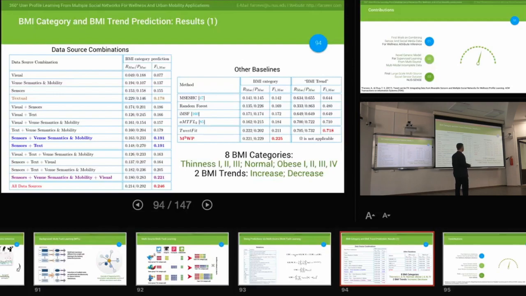And this is BMI trend prediction. Here the results are much better. You can see that for BMI trend prediction, a 0.718 measure can be achieved. So this is already quite promising. It means we can quite often say correctly whether the weight of a person will increase or decrease based on his social media activity and sensor data.